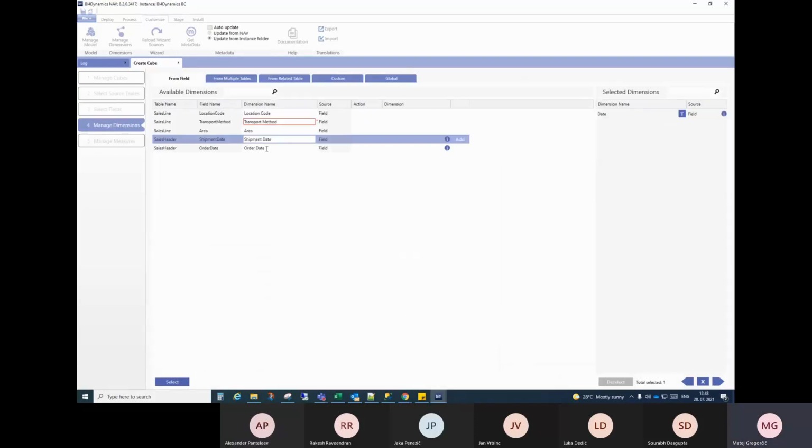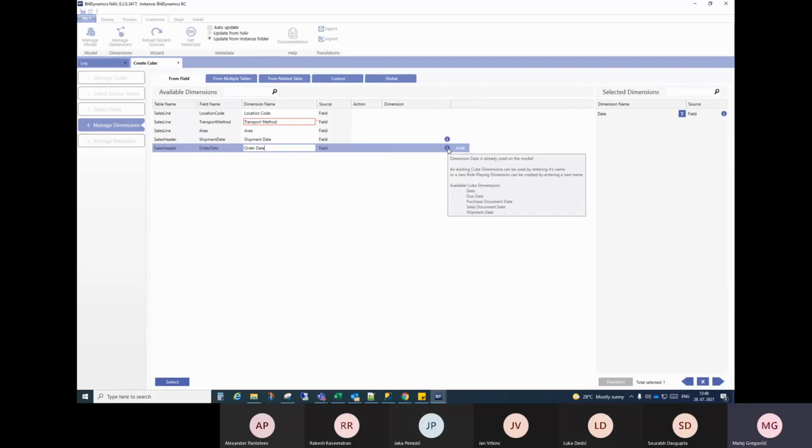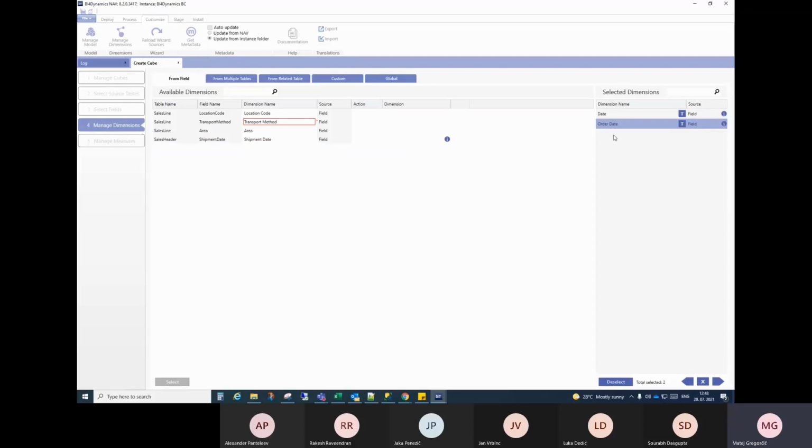Okay, so this will become a little bit more clear. So order date. So again, order date is not selected here. Okay, so we will leave the name as it is, and as we add it as an order date, a new order date table will be created. Okay, so these are the differences between role-playing dimension. So this one will use the dimension that is already created, and order date will be a new dimension. Okay, this is something from field. Date will come from field.